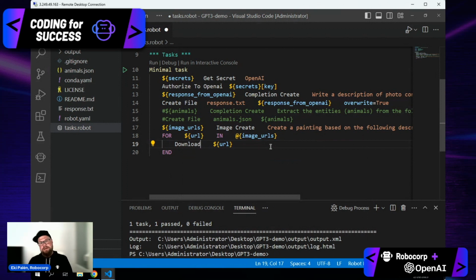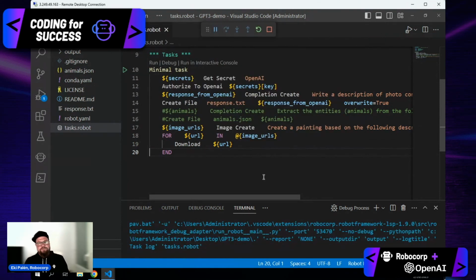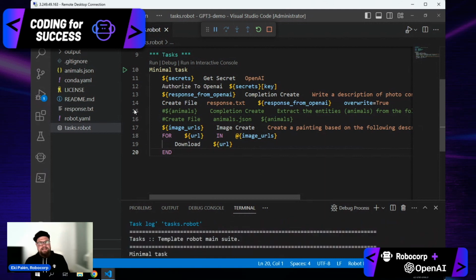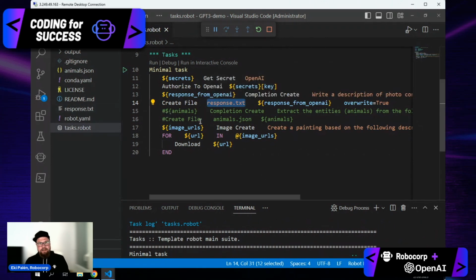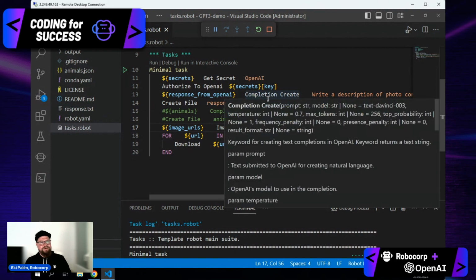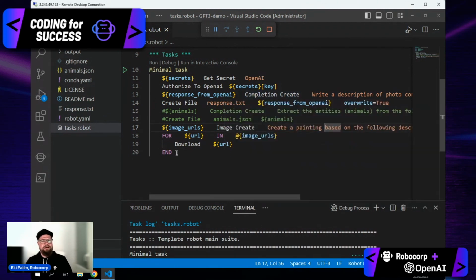Okay, I don't want to log it, but I would like to download each of the images. So I just say download the URL. Let's see what happens. Yet again, Ctrl+P and run robot. And we will again have an updated version of the response txt here. And then we should have 3 images based on the description from the OpenAI. Let's see, this takes some time.